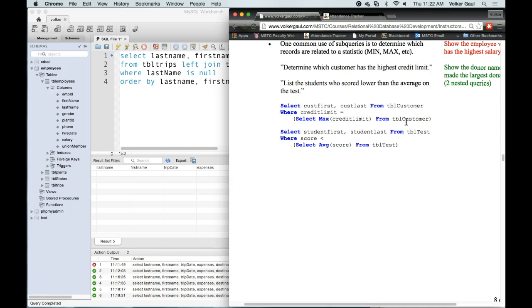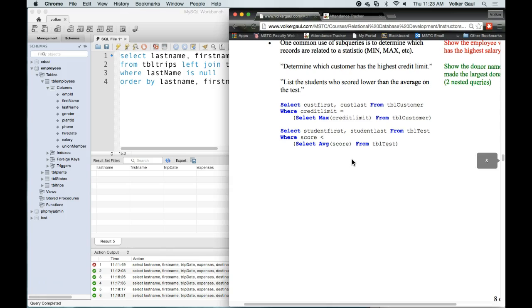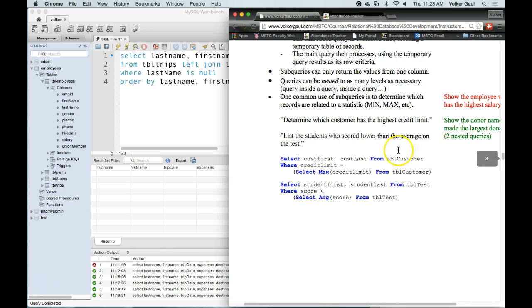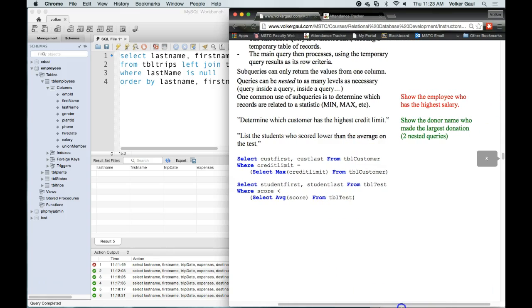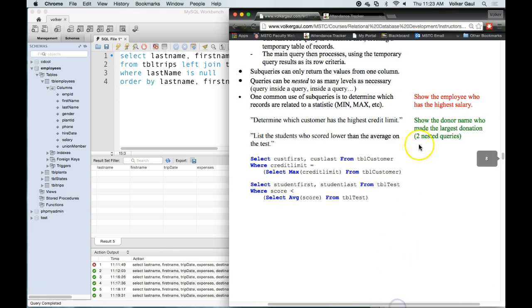There is no way using a join that you can say calculate a statistic and then join that with customer first name and give me the ones who have this criteria. It doesn't work. So subqueries have their place. Another example, give me the people who scored less than the average on the test. We did something like that with expenses or salaries, if I remember right, last time. Give me the donor who made the largest donation. Give me the donors who are bigger than the average donation. Some examples.